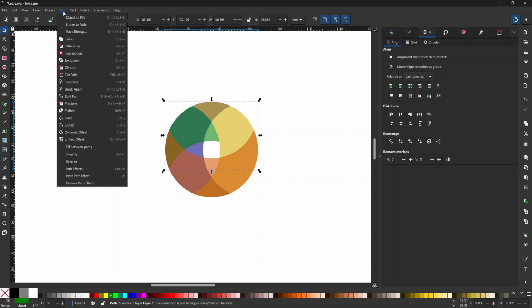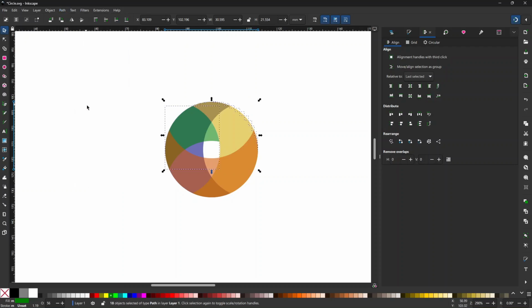Again, go to Path, Break Apart to separate all the parts, then while holding the Shift key, click on the green shape we want to keep. When doing this, Inkscape creates some small parts around the shape, so we need to delete those extra parts to make a clear shape. Press the Delete key to remove those. Repeat the same for the other 3 shapes.